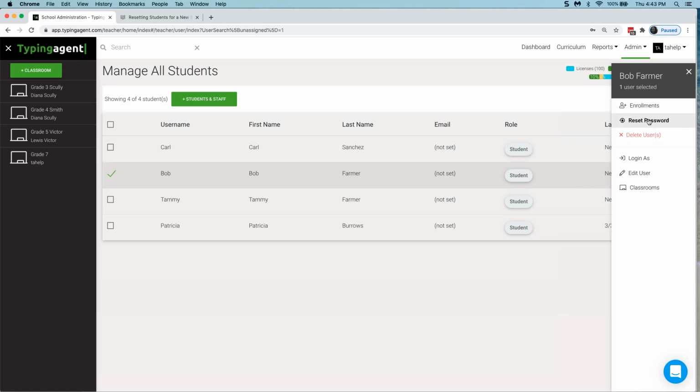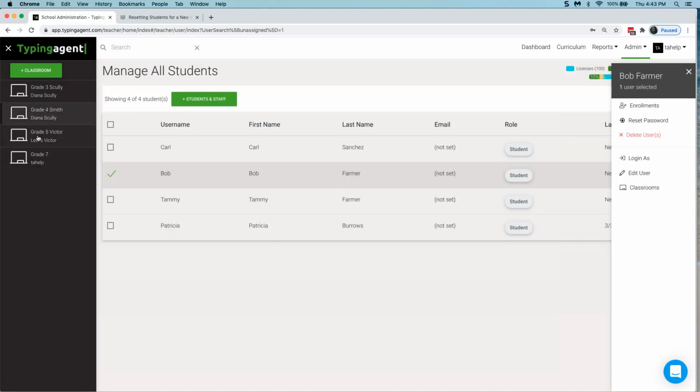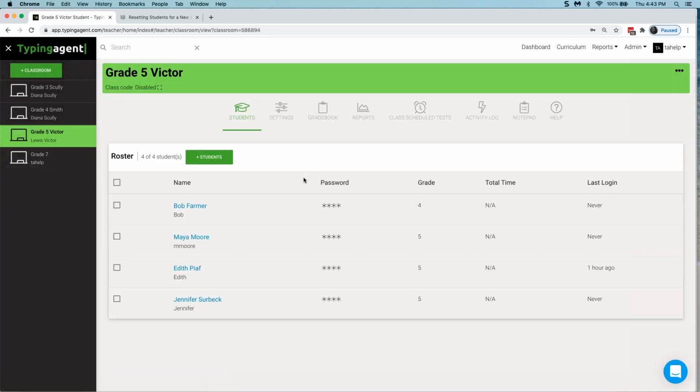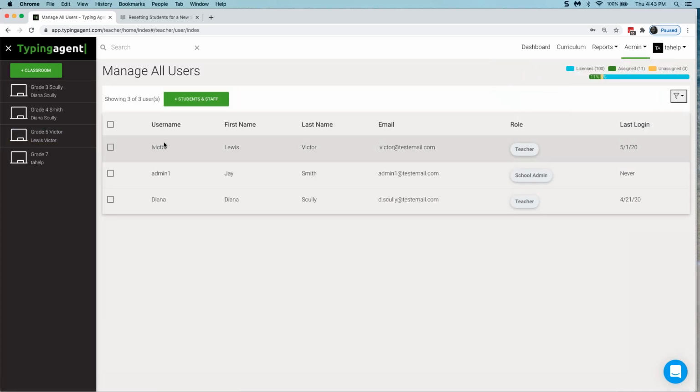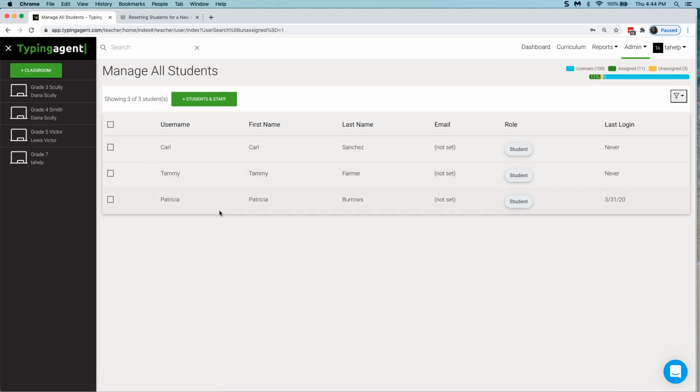And when I click on him, he's there. Boom. I click on grade 5 because this is where he is. Notice Bob is there in that grade 5 classroom. I want to check to see if I have done that well. User management. Notice he is no longer in this unassigned students area. He's no longer in unassigned. So notice what I did there.